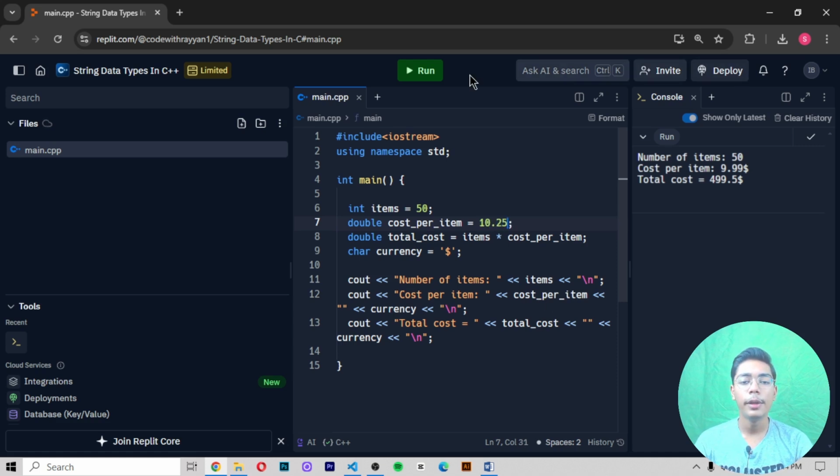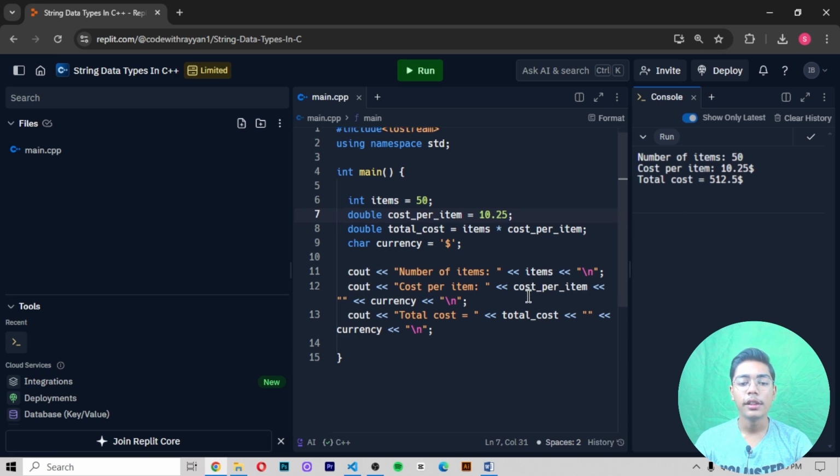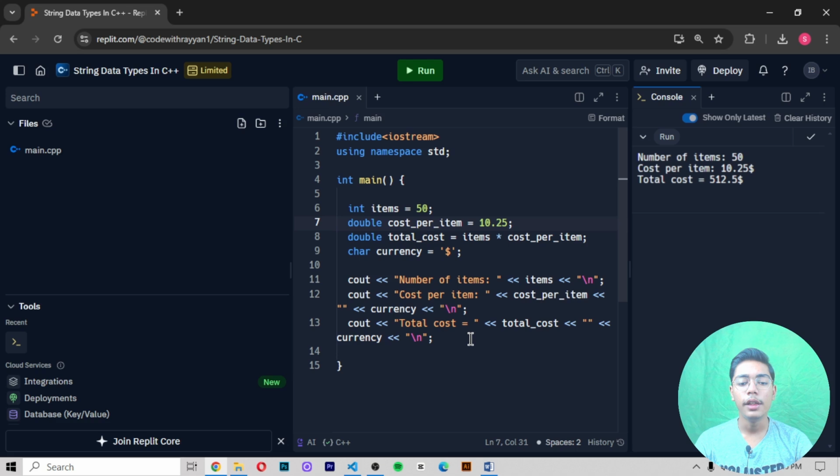But if I change it to 10.25, it will now give me a different total cost output. If I run this, you can see it is giving me a different total cost, 512.5, because I changed the cost per item to 10.25 this time. So the total cost has also changed. You can see how we are using these data type values and changing the total cost of an item being purchased by the user. These are the things you can do with these data types.